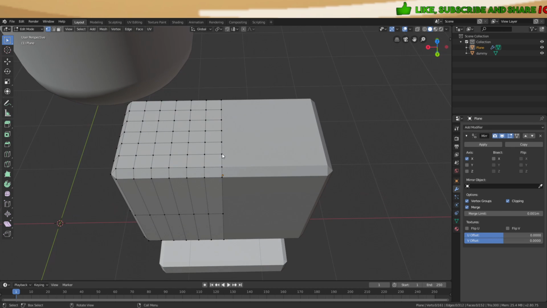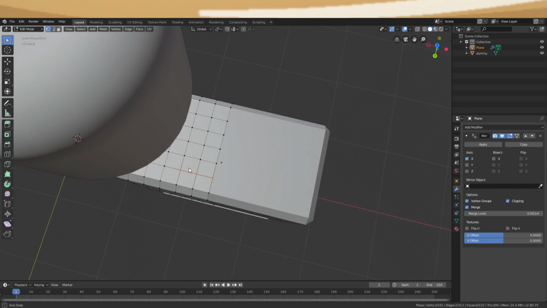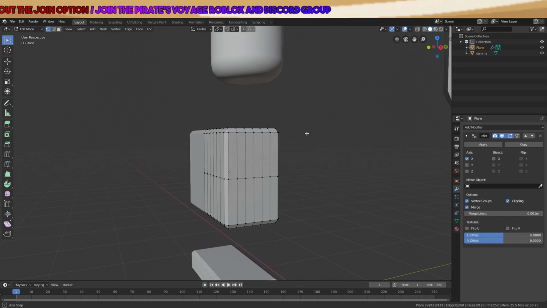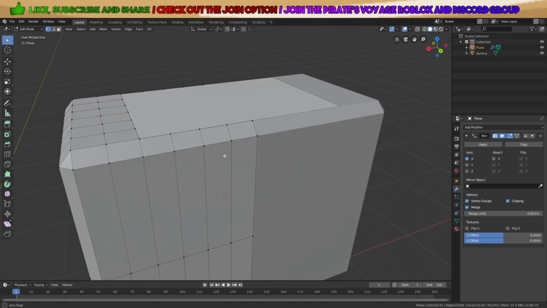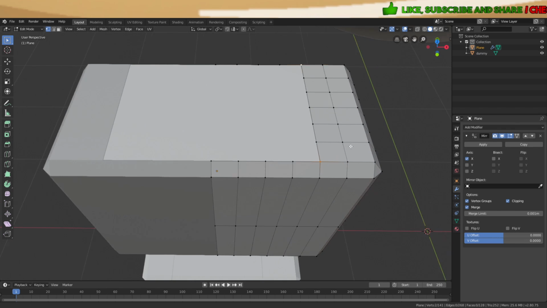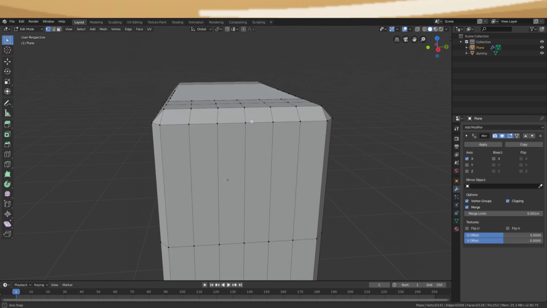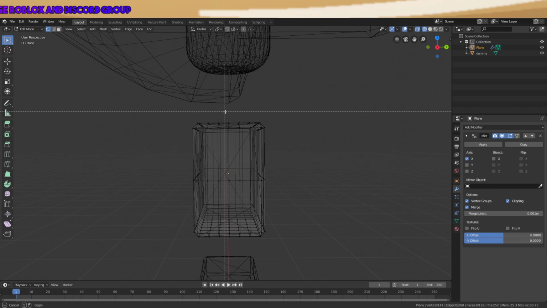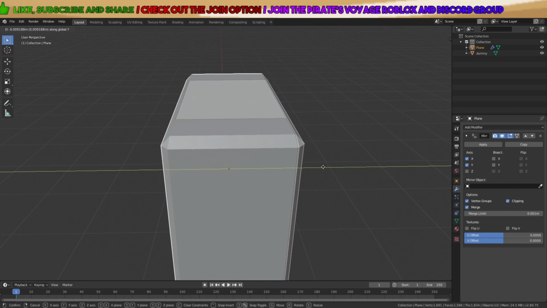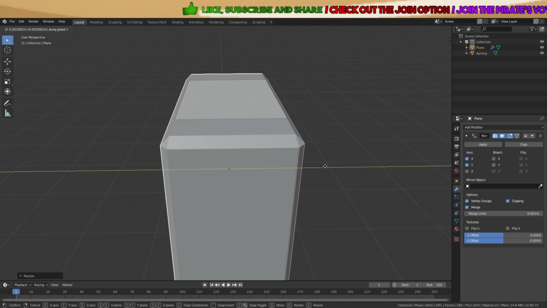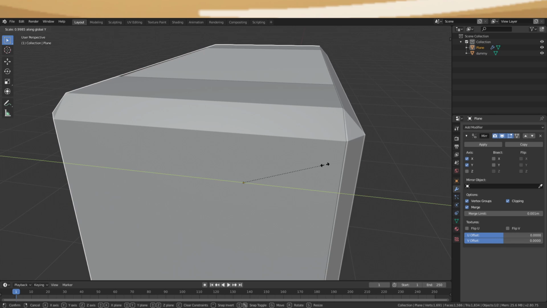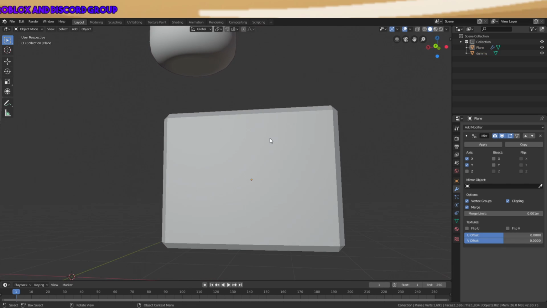Now place multiple cuts. Let's even delete this side. All right, there we go.